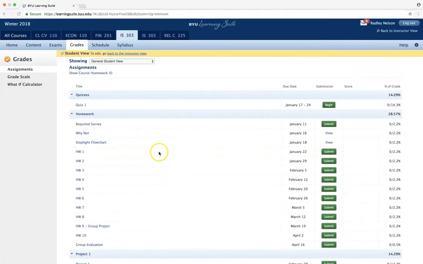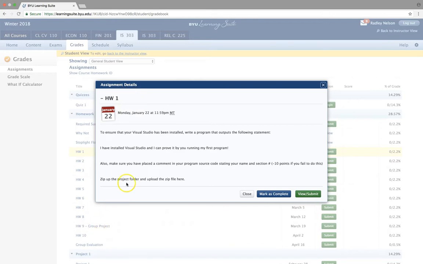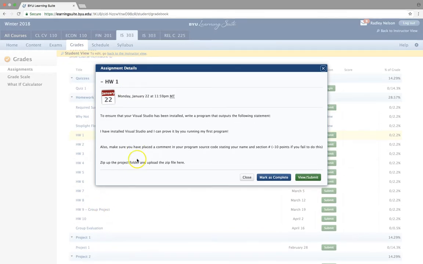So first thing I want to draw your attention to, make sure you always read the assignment details. There's a couple different ways we might ask you to turn it in. The most common will be this way, which is to zip up your project folder, and then once you've zipped it up, you'll turn in that zip file here.